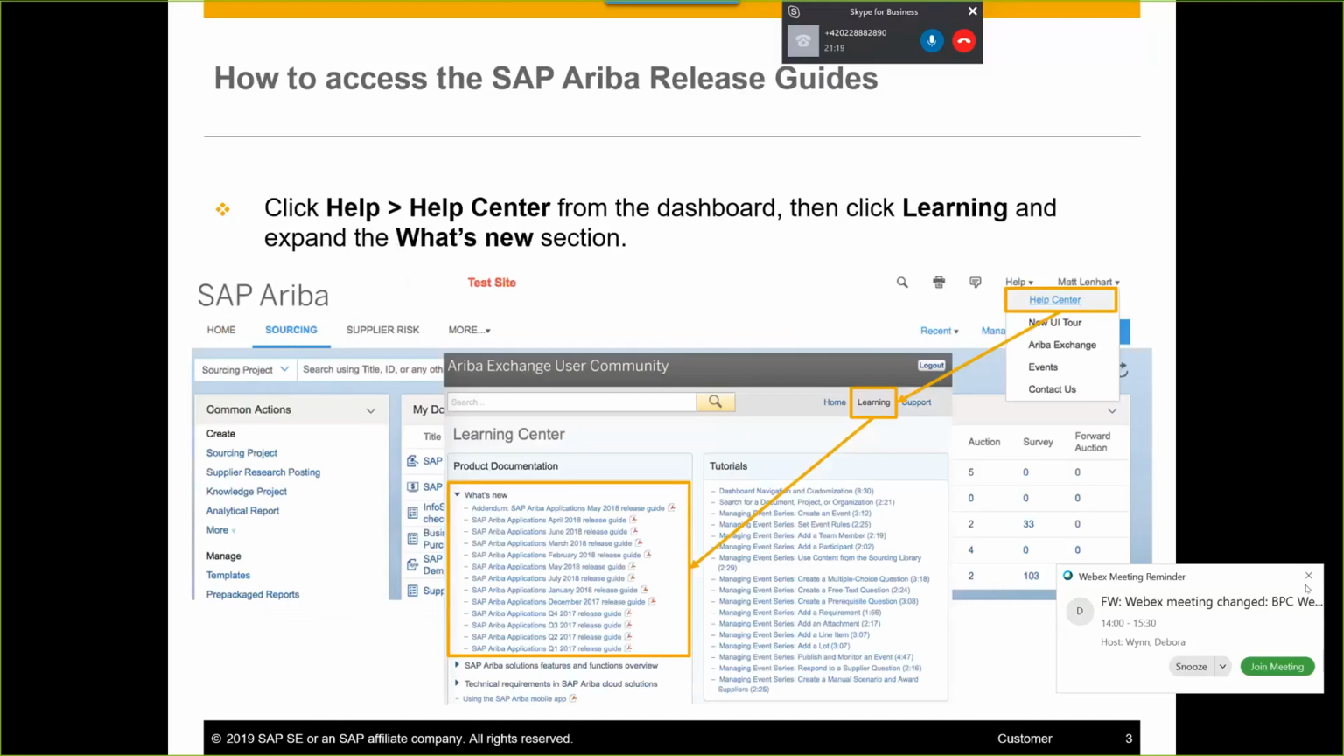So first, how we access the release guides. One place is Connect, for those who have access to Connect. For those who do not have access to Connect, or you just want to find the documentation directly in the user interface when you use SAP Ariba sourcing, contracts, and so on, in the top right-hand corner, when you click on Help and select Help Center, in the pop-up window, you can go into Learning Center, and in the product documentation, you see the release guides for these last quarters.